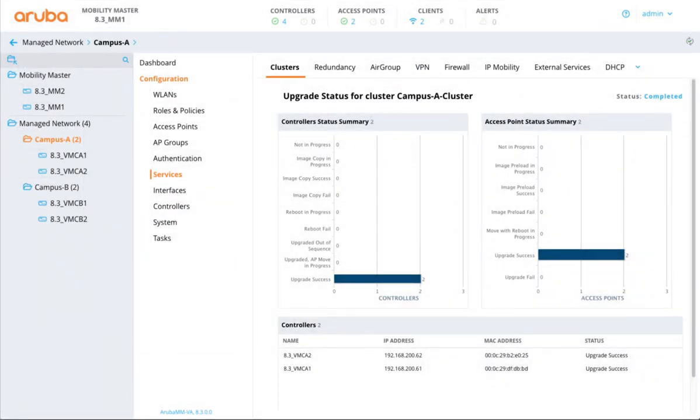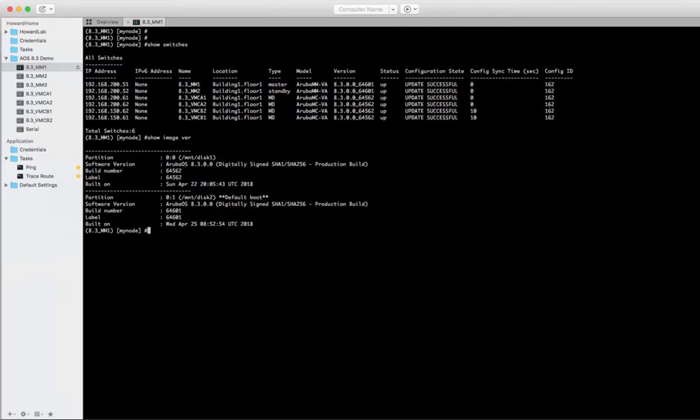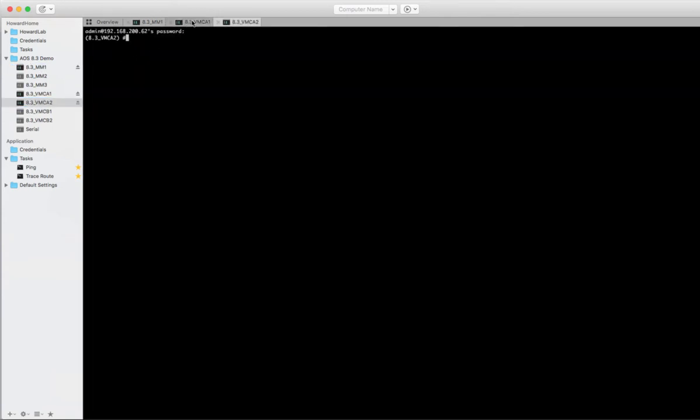Okay, so the upgrade process is complete. If you were able to stand the minute or so of watching this in high speed, you saw that one of the controllers went, then both APs went, and then the last controller went. We'll go ahead and log back into the controllers and make sure everything looks good.